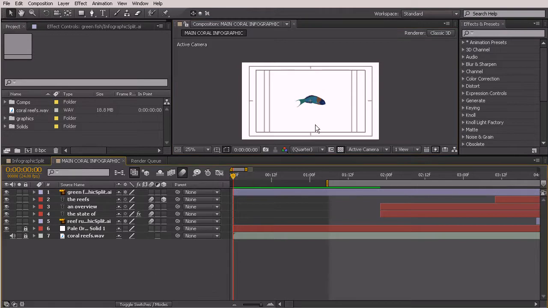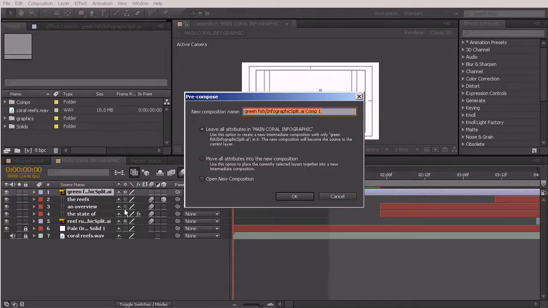Okay, so to create this animation that we're going to make, I first want to put this fish into his own composition, so there's nothing else in the comp with him. So we'll go ahead and select the fish, hit Control Shift C to bring that up. And we're going to call him Green Fish Swim. And instead of leaving all my attributes, I'm going to move all attributes into the new composition because all those changes we just made, scaling, turning on the continuously rasterize, all of that, I want to live inside of the comp. So we'll go ahead and say OK.